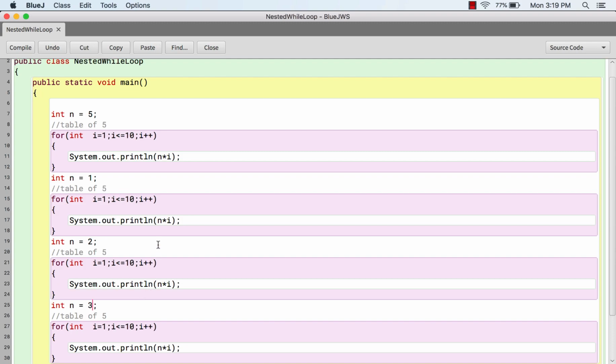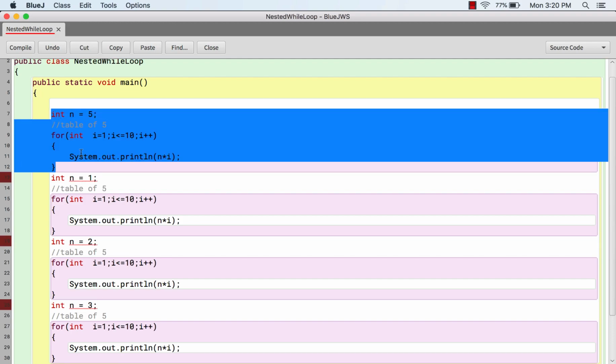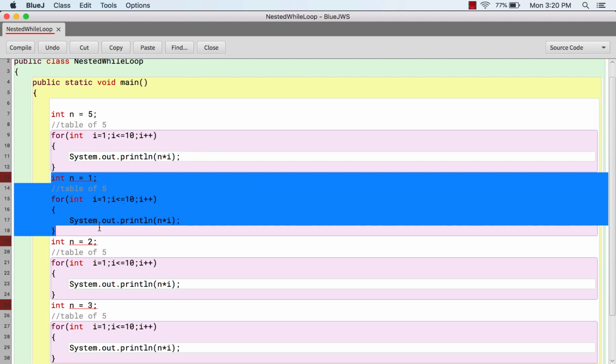We use loops when we want to repeat something again and again, whether it's a printing statement, any calculation statement, or even if it's a loop. So you can see, initializing the variable n with different values, and with the different values printing the table of the value in n. So if it's 5, I print the table of 5. If it's 1, I print the table of 1. If it's 2, I print the table of 2, and so on.